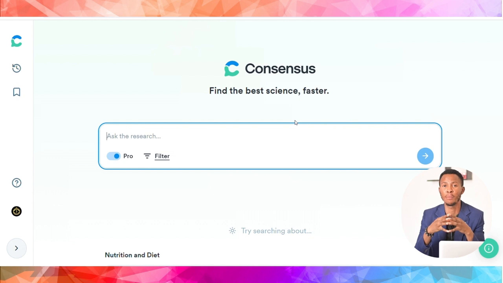I would highly recommend this app for asking very quick questions. If you want to get quick answers on a particular question that just pops into your head while you're doing your research, this AI tool is highly recommended because it gives you very precise answers to your question. The next AI tool we're going to be talking about is Connected Papers.